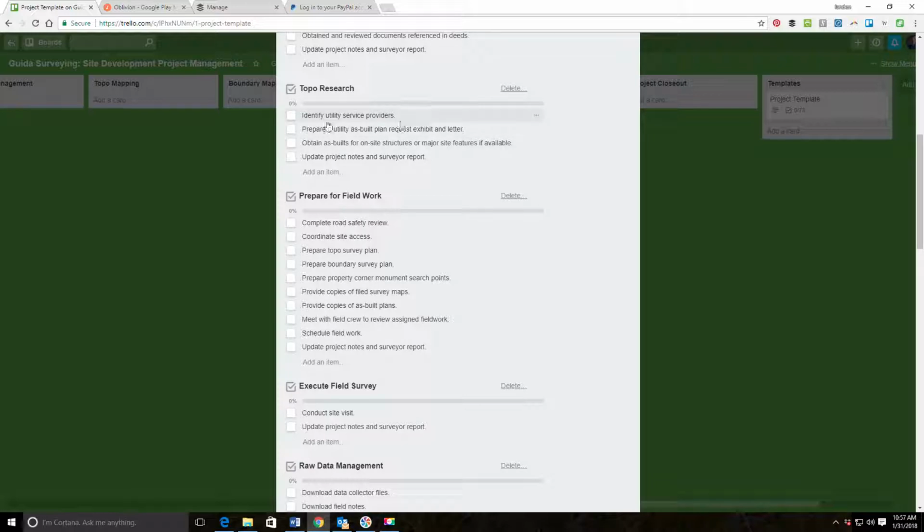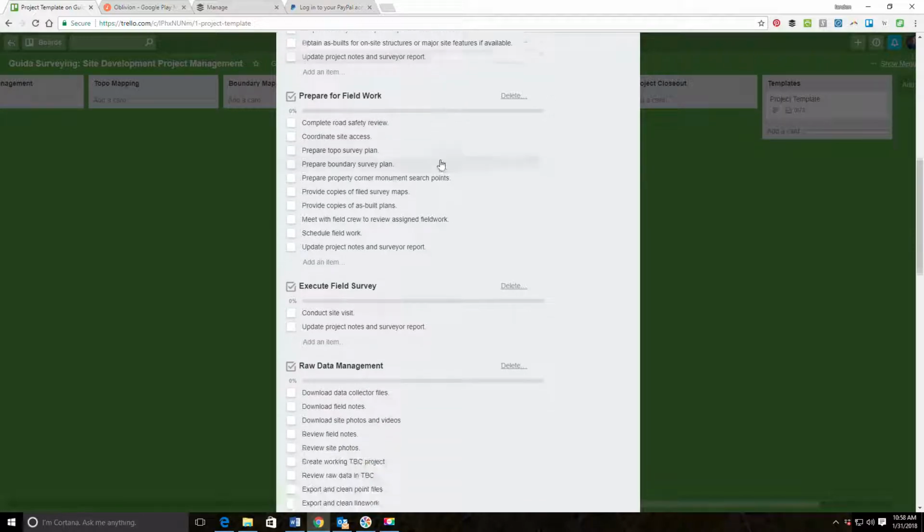Research for the topo will be to identify utility service providers, prepare utility as-built plan request exhibit and a letter. That's so we can get our utility as-builts. Obtain copies of as-builts for on-site structures or major site features if those are available. Then we're going to update the project notes and survey report about the topo research we did.